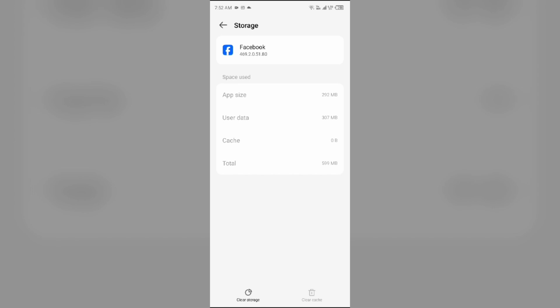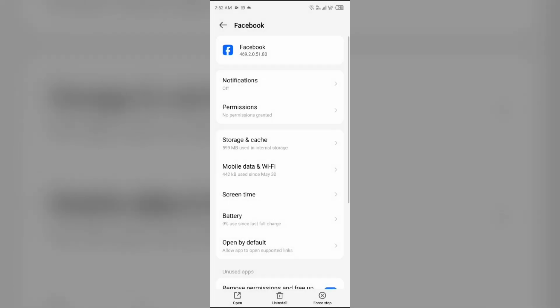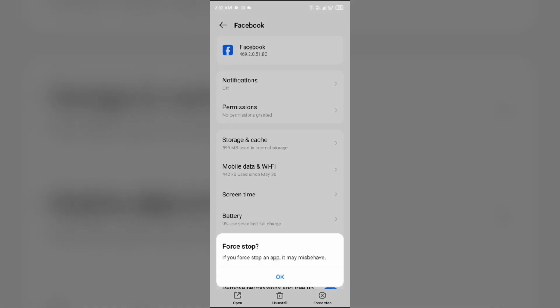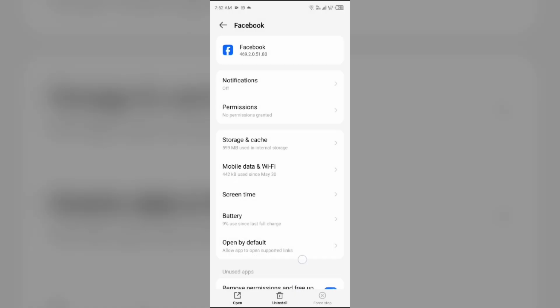Second solution to fix this problem is force close and restart the Facebook app. For that, just go one step back, and then click on Force Stop from the bottom right corner. Confirm by clicking OK, and then reopen the app.